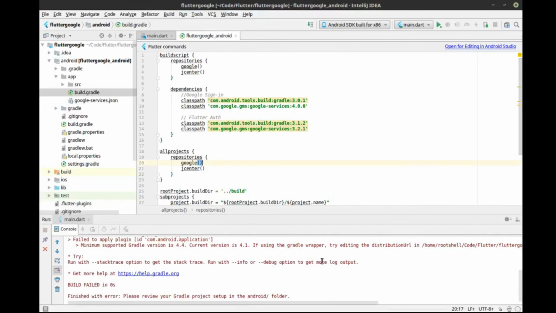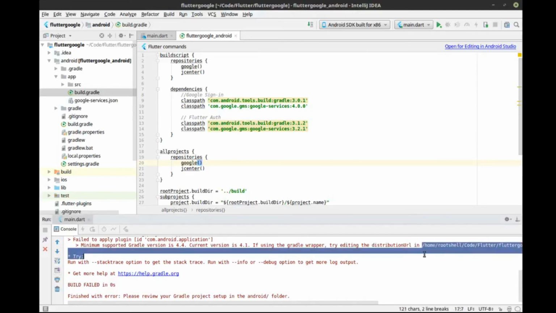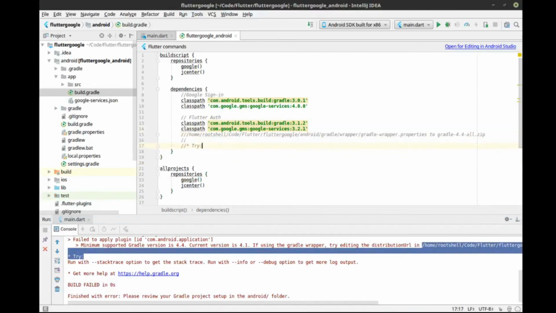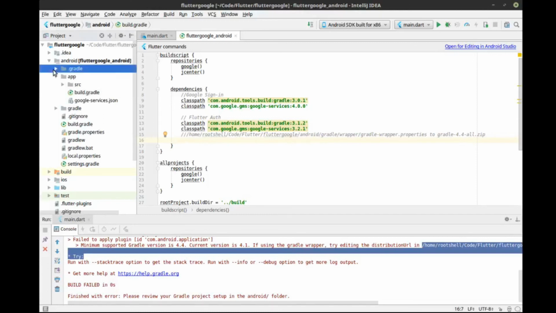Yep, see, blah. It says minimum supported Gradle version is 4.4, current version is 4.1. Luckily for us, it gives us how to fix this bad boy. So let's go in here, and it says go into this specific file, Android Gradle wrapper Gradle properties 4.4 all. This is the confusing bit. If you're in the actual editor and you want to go into Android Gradle, you see there's no wrapper folder, and you're like, where'd it go?